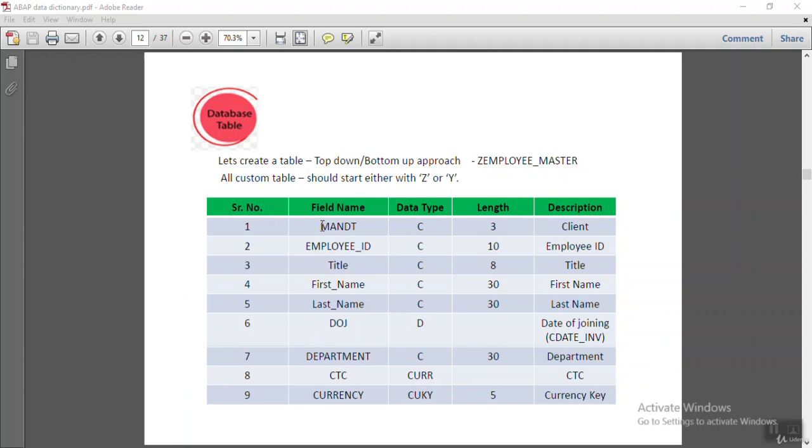The first one is MANDT, that is called a client field. A client is nothing but we can say it is a partition inside the server, and as per the company's requirement we can have multiple clients. So we'll create a database table with 9 fields.